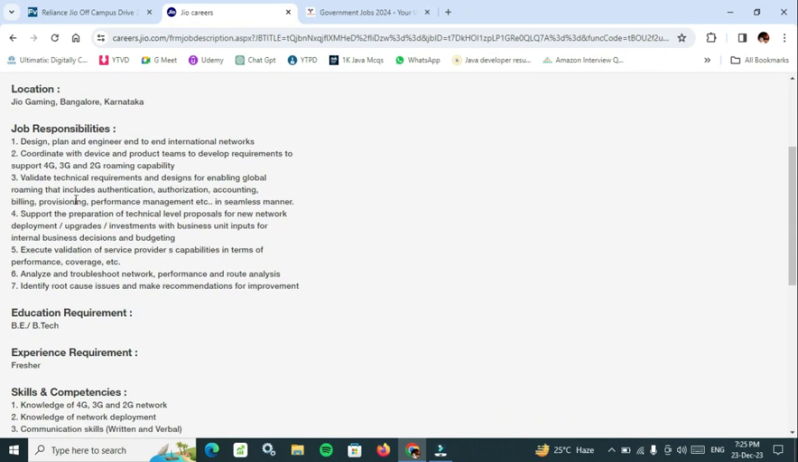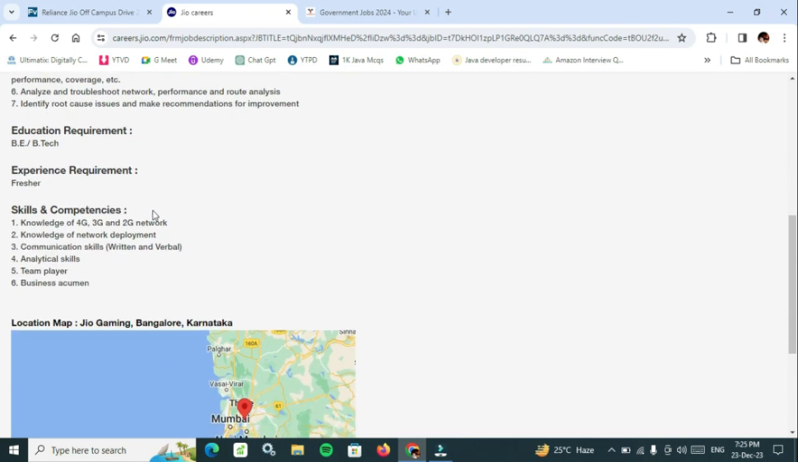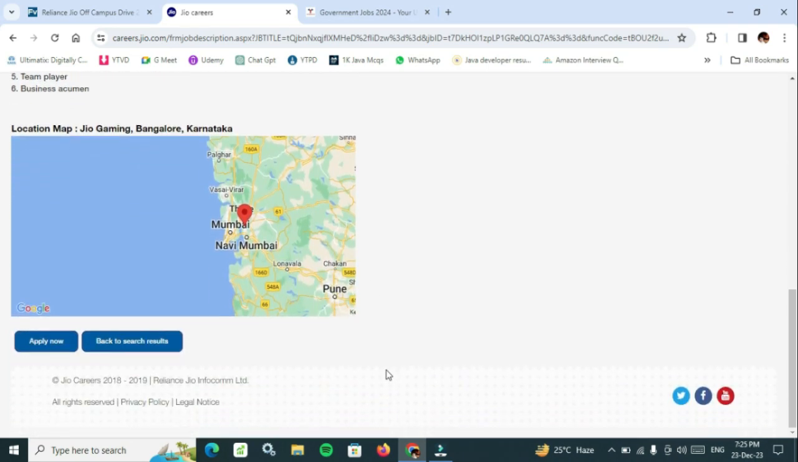Job responsibilities, I have already discussed today. Education, as mentioned, BE, BTech. Experience, no need to worry, fresher is absolutely available. Now how to apply? Click here, apply now.